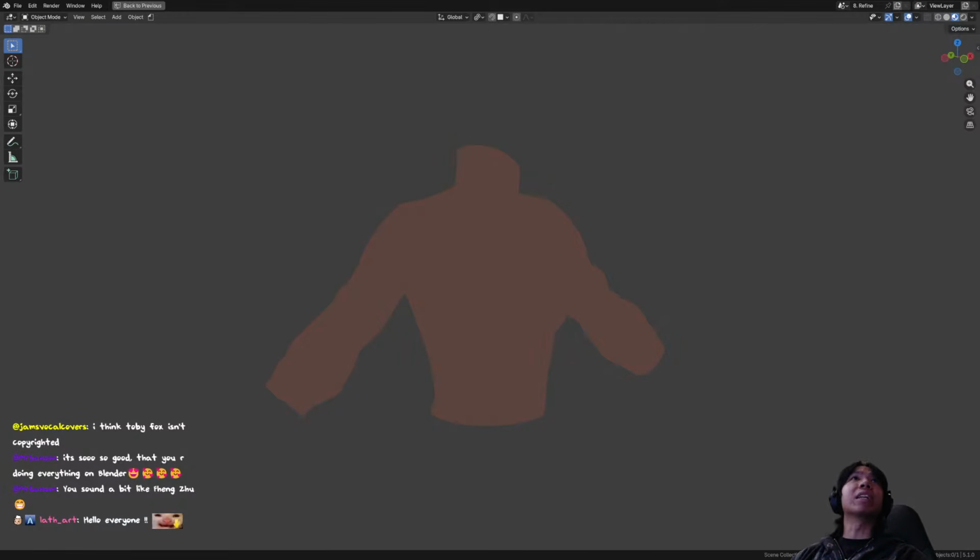It's so good that you're doing everything in Blender. Yeah, I'm not opposed to trying something besides Blender though, as long as it improves the workflow. But having everything done within Blender is just really convenient. Yeah, it's convenient, streamlined.